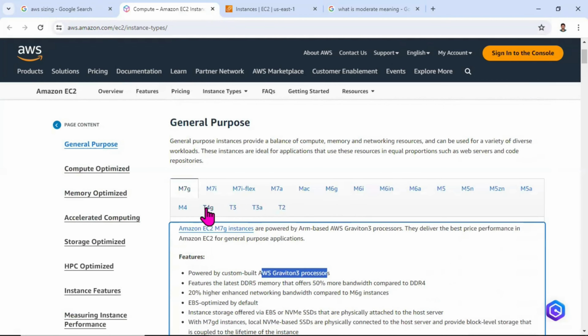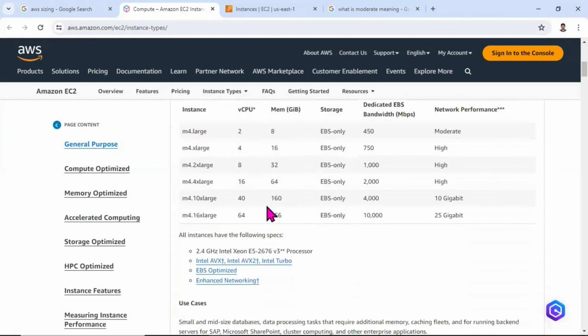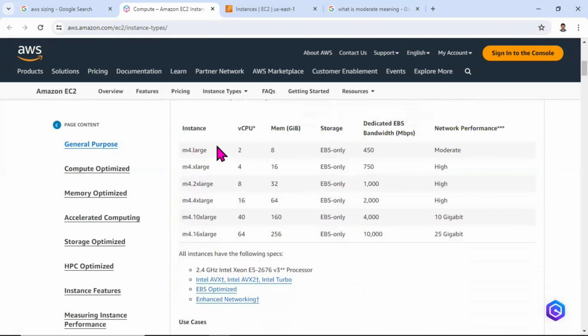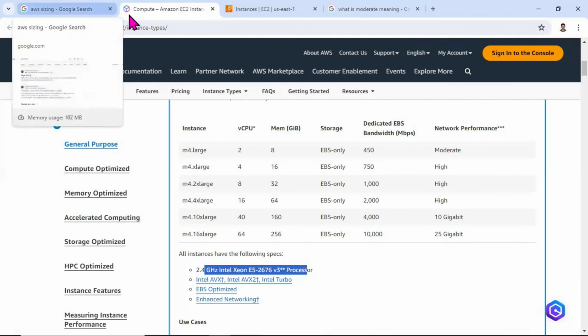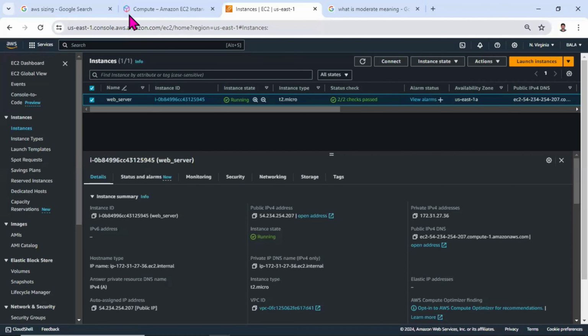If you open, for example, M4, you can see that they are providing these many sizes, and how many processors they are providing, everything you can get. I'll paste this link in the comment section. Maybe you can get to know more about this. So, coming to the console.